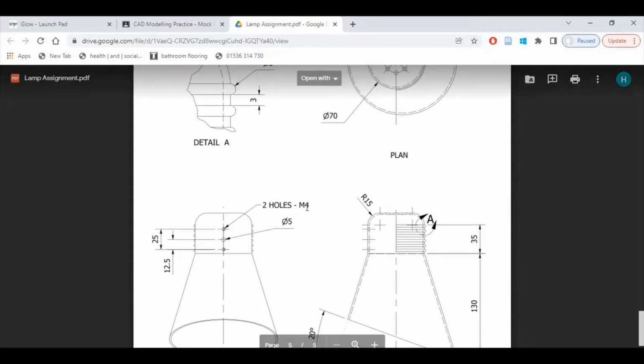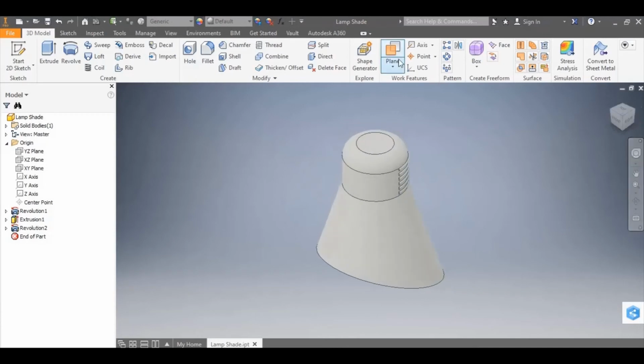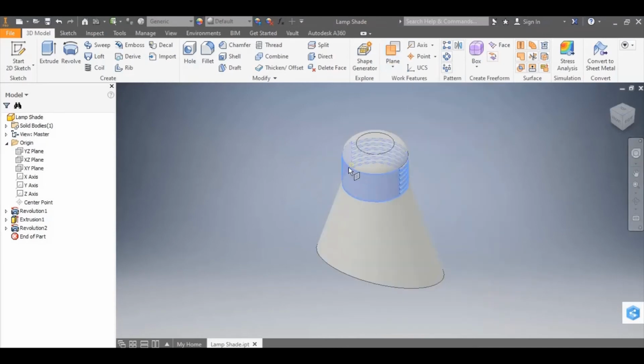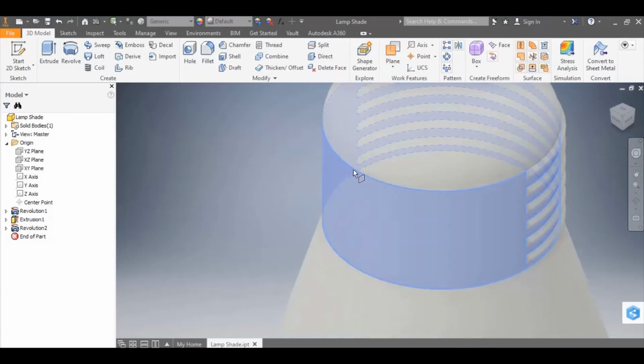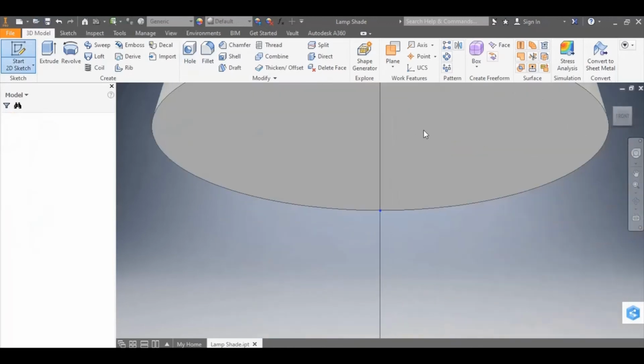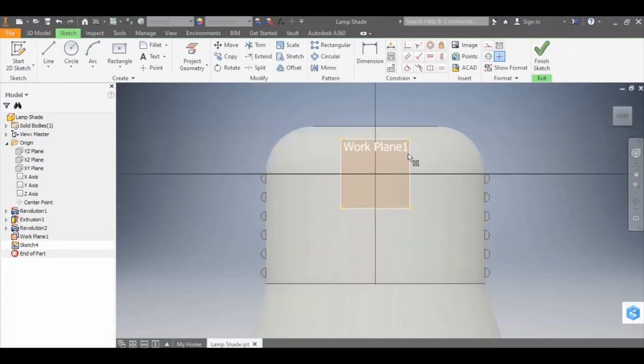Now, on the opposite side of them ridges, there are 3 holes. I'm going to create a work plane on the tangent surface here. So that means the holes are going to be on the tangent of this surface. And I'm just going to use the circle tool and the dimension tool to draw the 3 circles in the correct position.